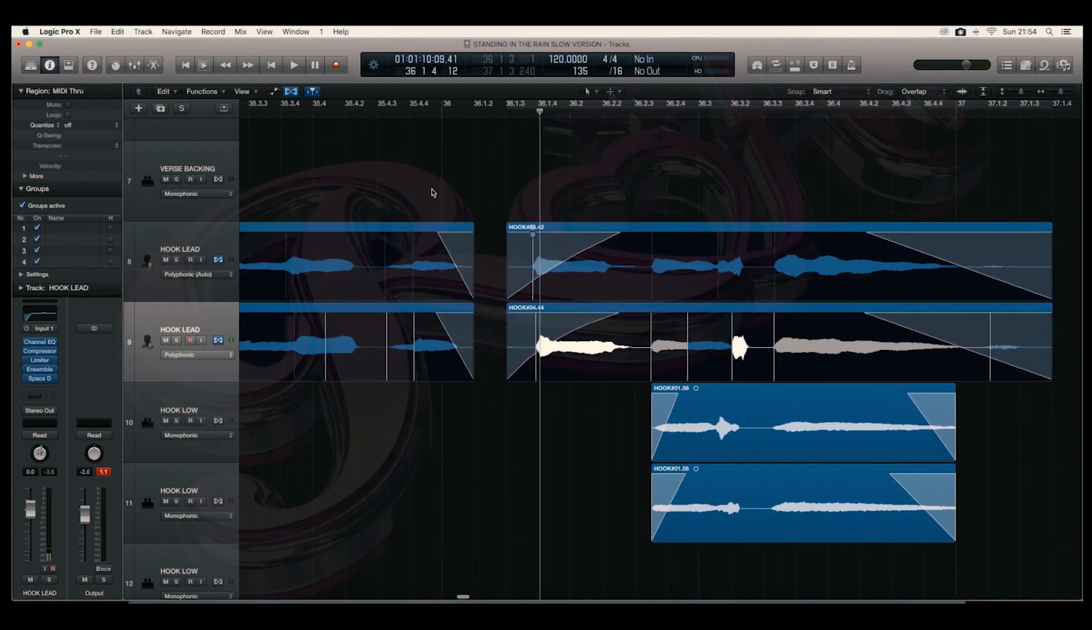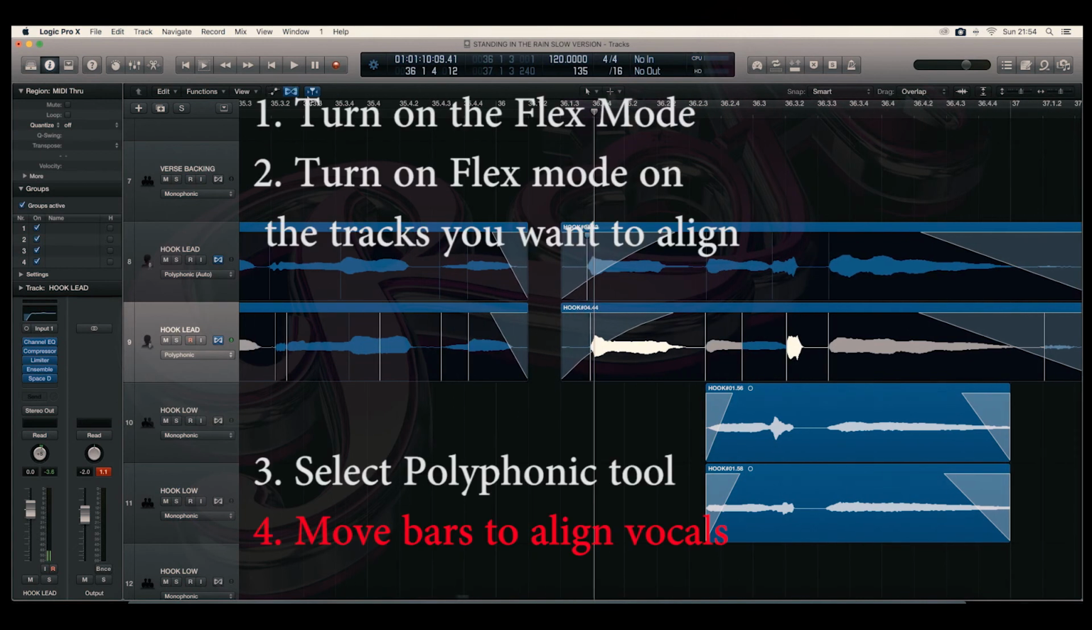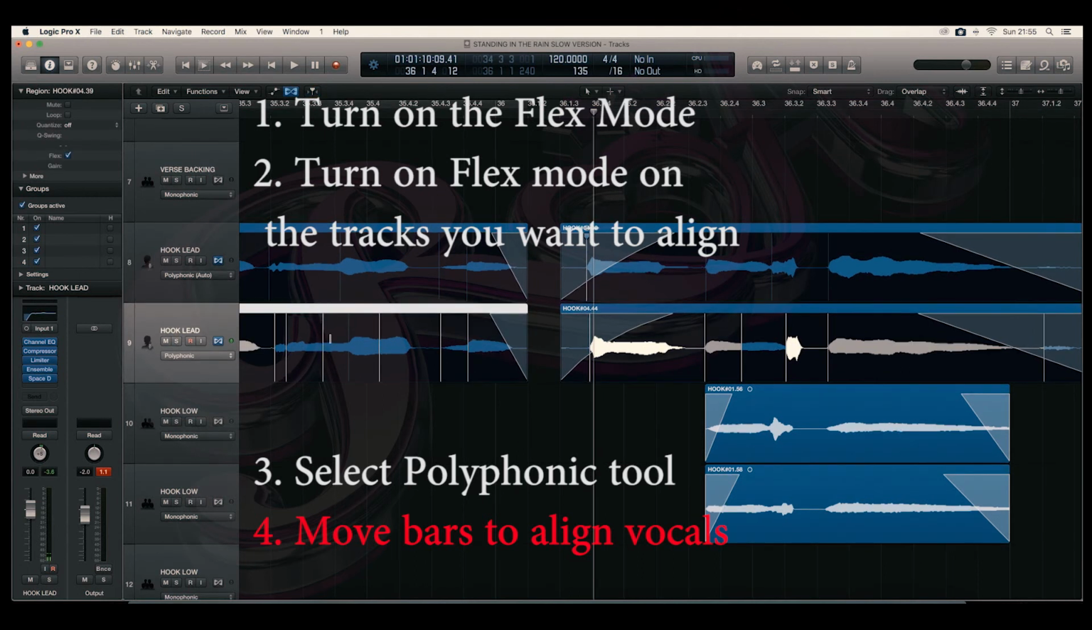Perfect. So basically, that is all you need to do to align your vocals. Again, just to reiterate, what you need to do is turn on the flex mode, highlight the tracks that you would like to pay attention to, and either use the bars that Logic has already imprinted onto the vocal tracks to align your vocals, or you can just click on any part of the vocal track and it will create a line and you can move it to where you want.